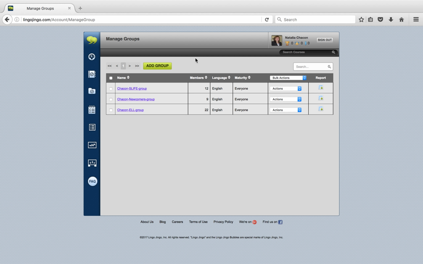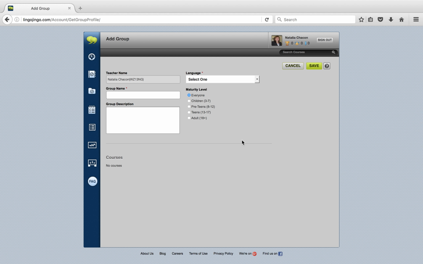So for example, this teacher has three groups. They have a SLIFE group, as well as a newcomers and ELL group. So three different groups of students based on the total number of students that they have on Lingo Jingo. Now, creating a group is very easy. You just simply create the name of the group, the language content the students are going to be taking, and the group is created.